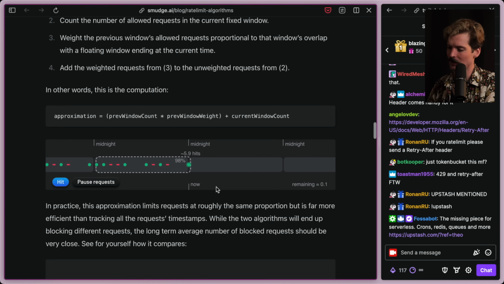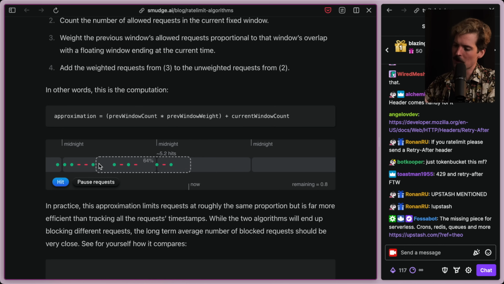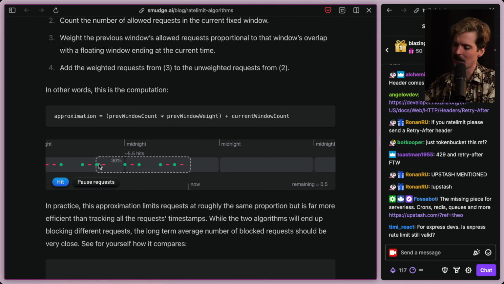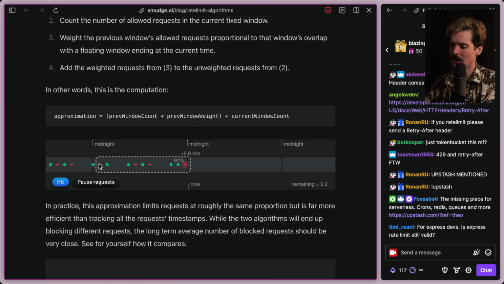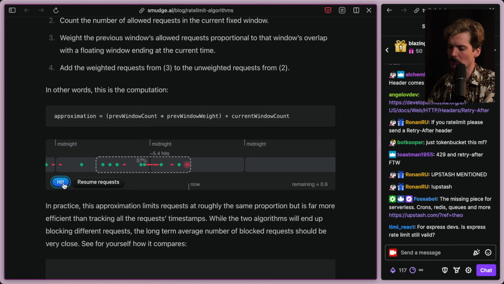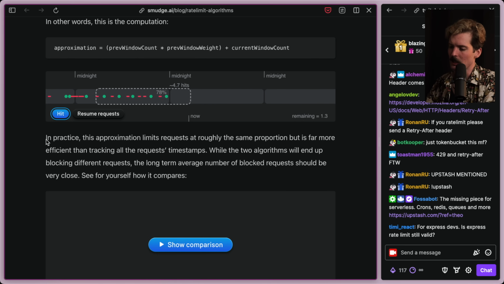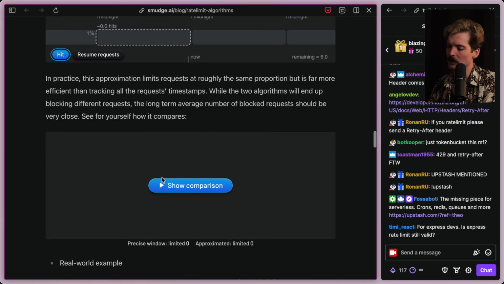So if we see how that works here, we have this imaginary window that knows when requests did or didn't happen. And it can use the average between the window that's just the last 24 hours and the window that we're in right now, in order to make things a little more reasonable to understand and to give users a rough guarantee of when they'll finally be allowed to do things again without having to store all the same data. In practice, this approach limits requests at roughly the same proportion, but it's far more efficient than tracking all of the requests' timestamps. While the two algorithms will end up blocking different requests, the long-term average number of blocked requests should be very close. You can see below how it compares.